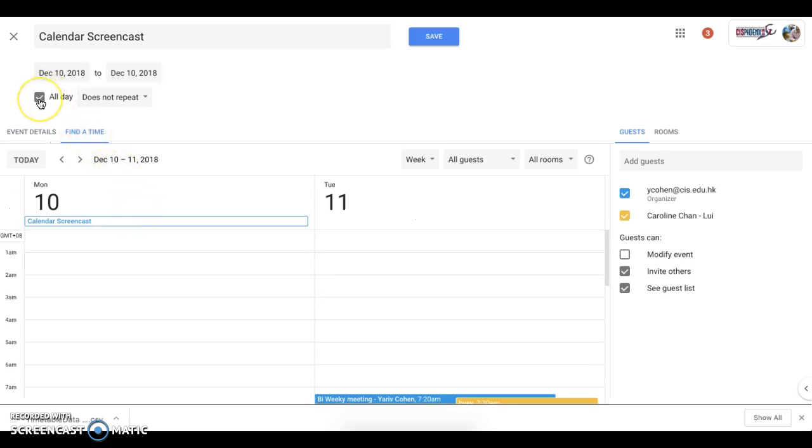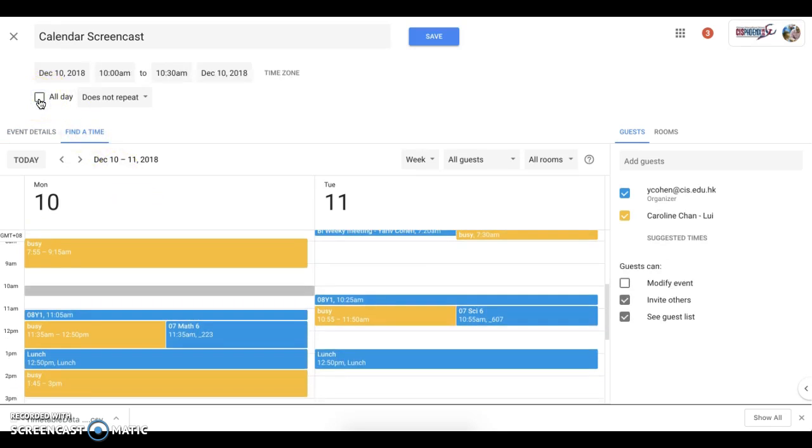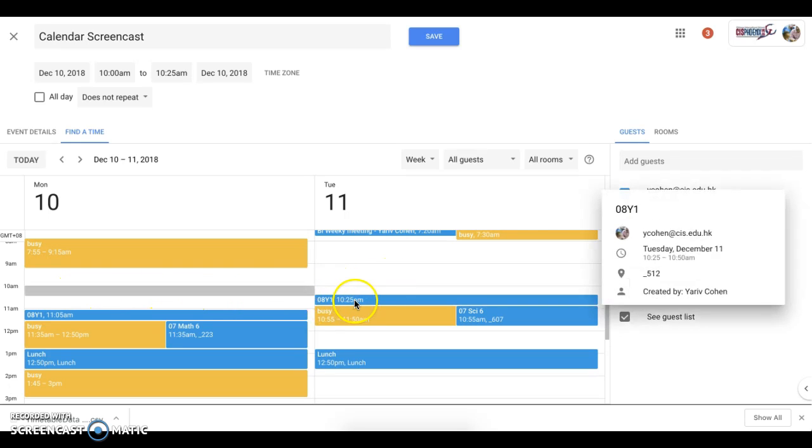Now it's currently as an all-day event, so I want to make sure I take that off. And now it's going to start showing me when I am available and when Miss Chan is available, specifically by the open slots. And it's showing right here. I could find a little time between 10 and 10:30 to meet. I can move this around if I see another block that we're able to meet. But this one might work, right? We're both free then. Oh, actually, I'm not at 10:25.